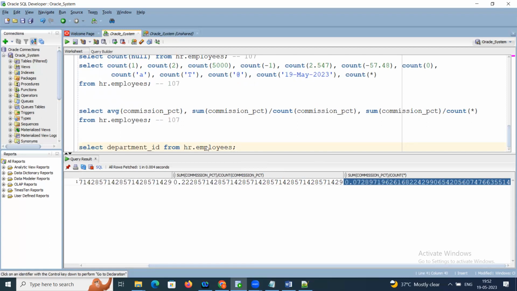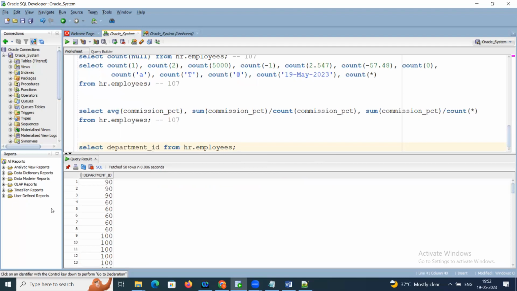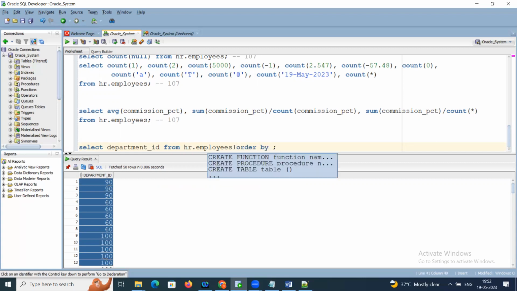What will it display? It will display the list of department ID values. These are the list. So many values are repeated also, and it is not in ascending or descending order. If we want to see that in ascending or descending order, then we can use order by. Order by, what is the column name? Department ID.